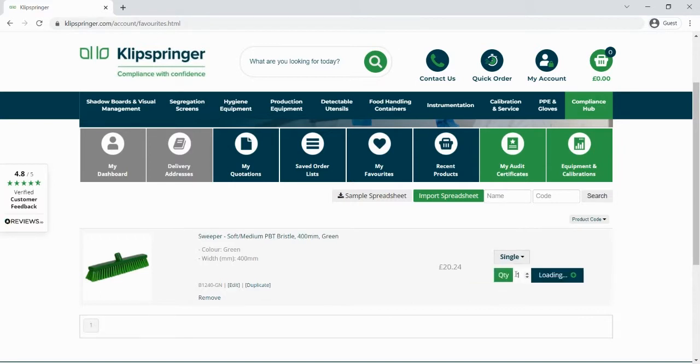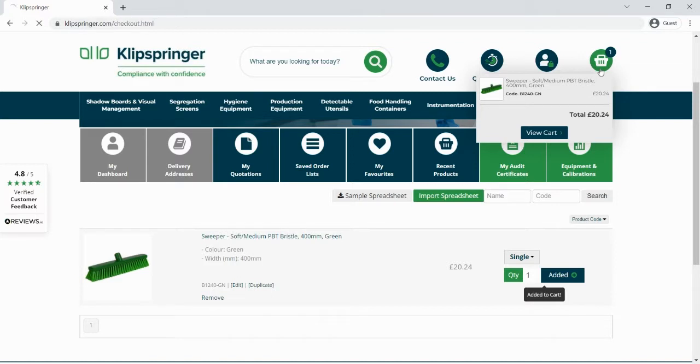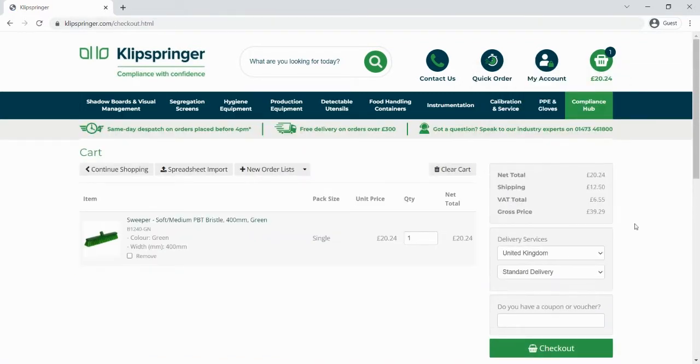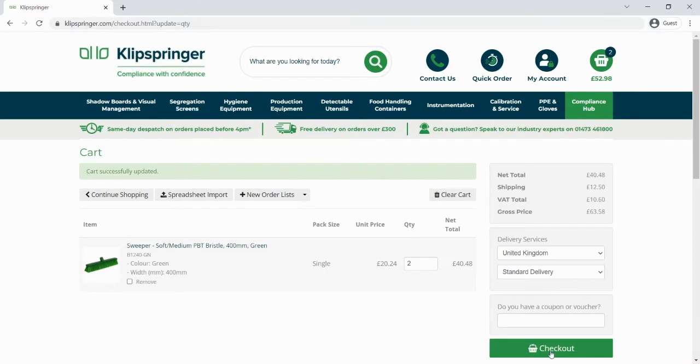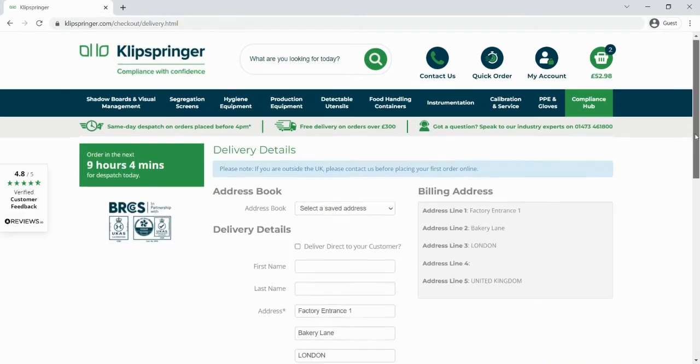Once you have added all desired products to your basket, click the basket icon in the top right. You can edit quantities and update your cart on this page until you are happy with your order. When you are ready to proceed, click Checkout. Please note, you'll need to be logged in order to complete the checkout process. If you need help with this, refer to our first help guide video or just contact our team.